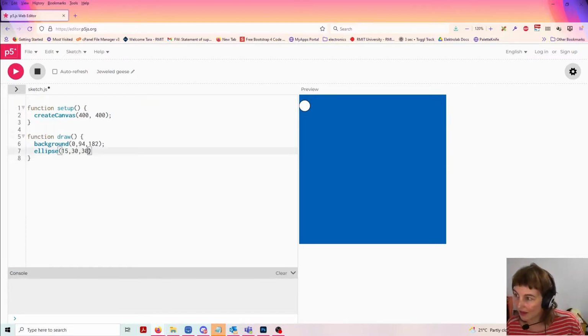Okay, so I am looking to have an oval rather than a circle, so I'm going to add a second value in here and just try some values and see. Maybe I'll make this like 28. Yeah, I like that shape. I'm going to position it a bit better in a moment.